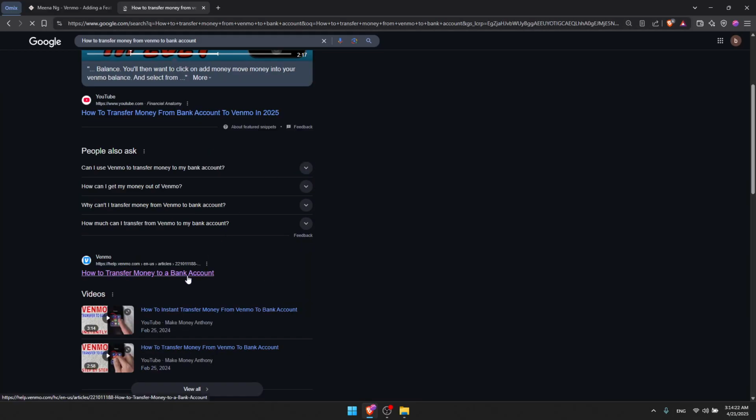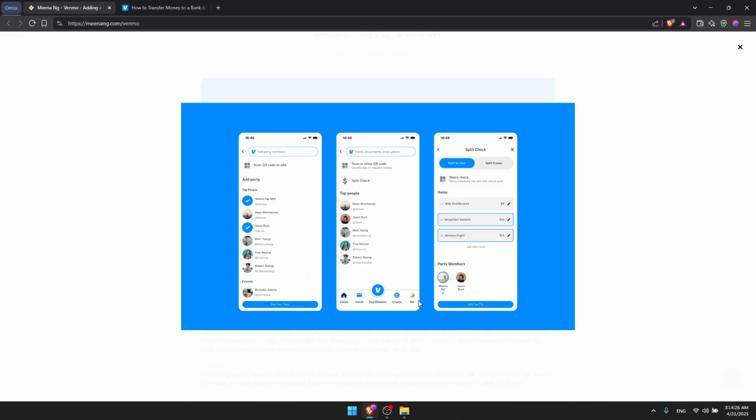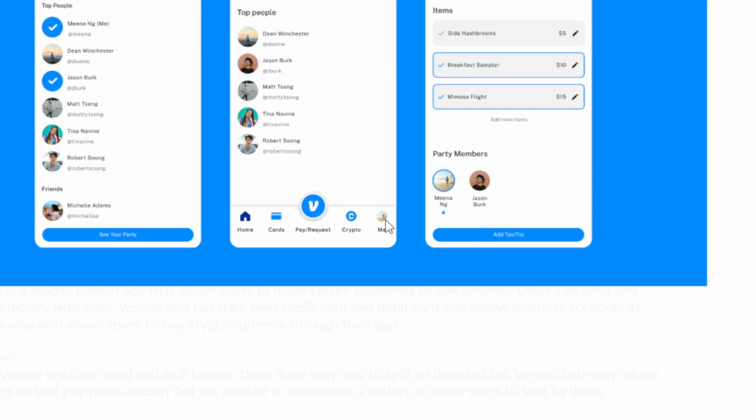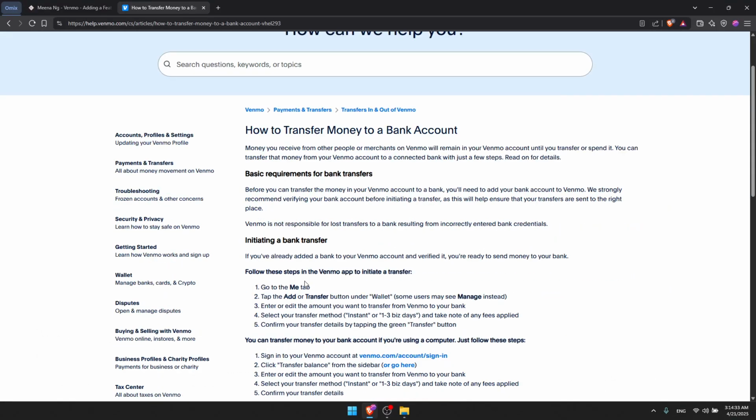All you need to do is simply go to your Venmo app and click on the Me tab. You'll find it at the bottom right corner of your Venmo interface. Then, of course, once you do so, let's just follow this so you don't get confused. Then you can simply click on the add or transfer button and their wallet. Some users, of course, may see manage. So you'll have to enter or edit the amount that you want to transfer from Venmo to your bank account. Of course, that's if you already have a bank account linked to your Venmo.